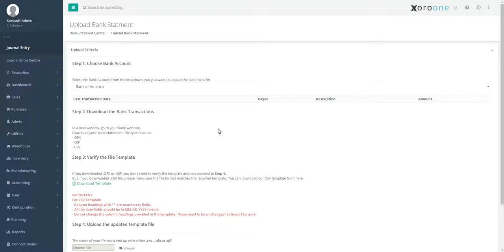In this guide, we're going to walk through how to upload your opening bank statement for your bank account into your Xoro system and get you started so you can start reconciling your bank account. First thing you do is you have your chart of accounts uploaded and you have your bank ready to go in the system.